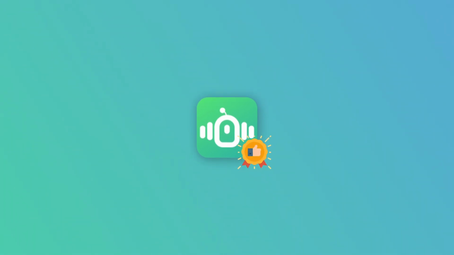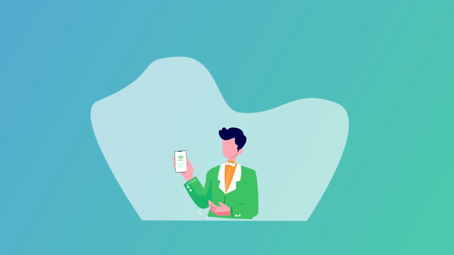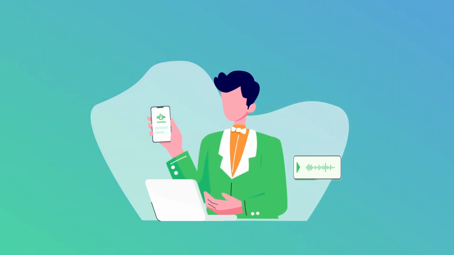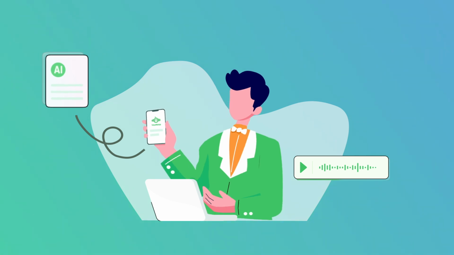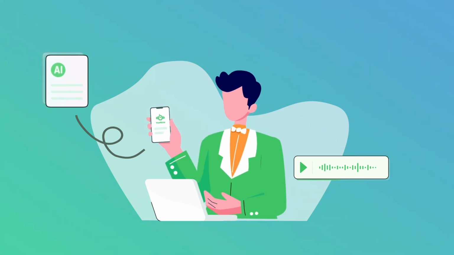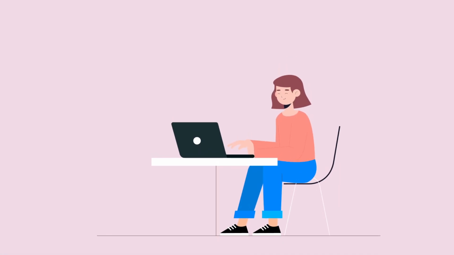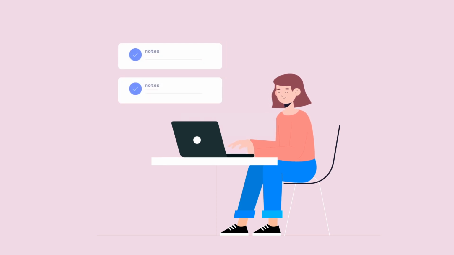VoxNote is the ultimate solution for anyone looking to streamline their note-taking process. With it, you can easily and accurately convert real-time voice and audio files into text notes, saving you time and effort. Whether you're studying, working, or just going about your daily life, VoxNote brings unparalleled convenience to your note-taking experience.